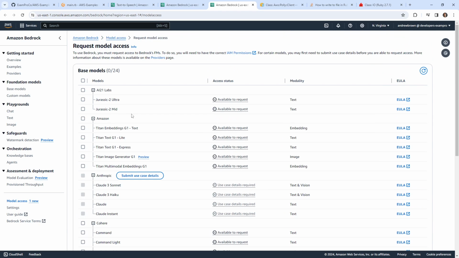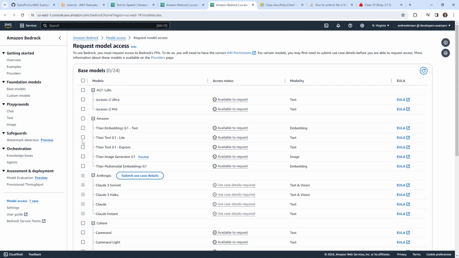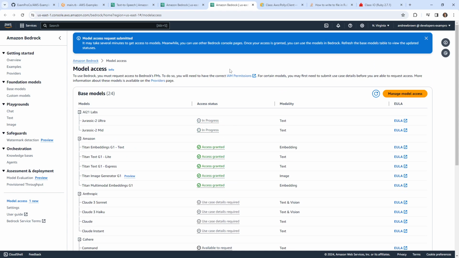Manage model access. And I believe that... Oh, it doesn't let me select Anthropic, because Claude is what's supposed to be really good. But I just need anything to work here. I can't checkbox these. Apparently I have to submit the use case here, which is annoying. But maybe one of these will work. I'm just going to try and enable some of these here. I use ChatGPT. I'm just trying to use everything AWS here. And so those models are now activated.